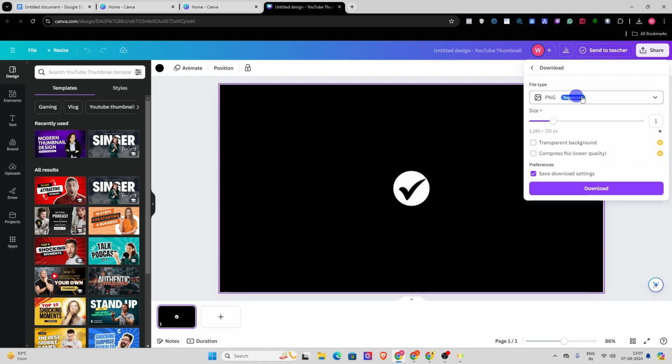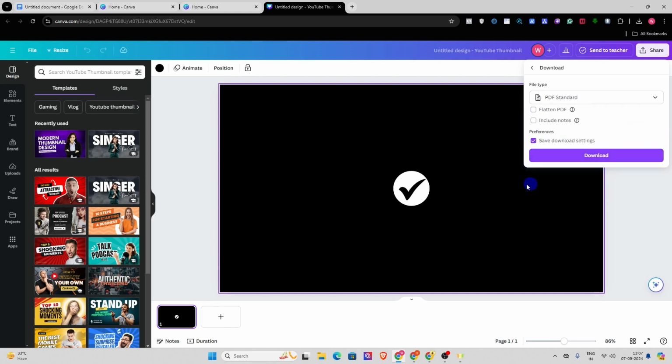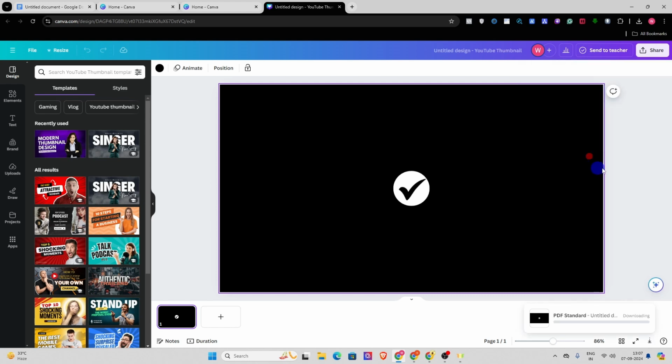click on this PNG, this arrow button, right down here and here PDF print, best for print, PDF standard, best for documents and emailing. You wanna click on this. Now you can download this design as a PDF. Click on this download button.